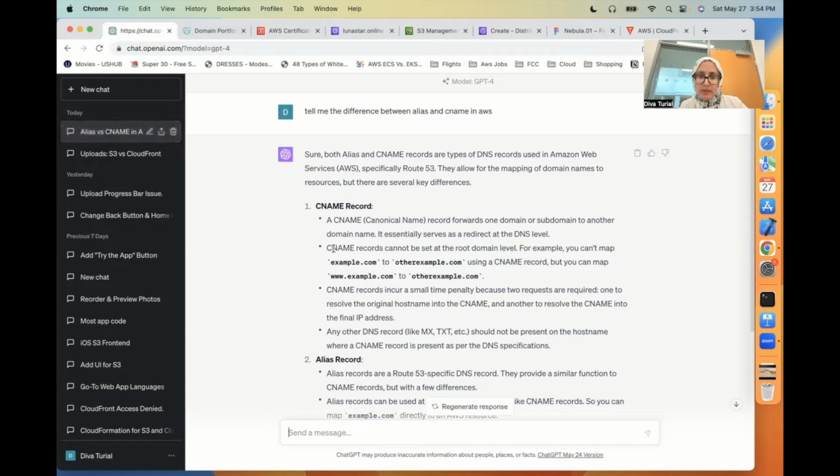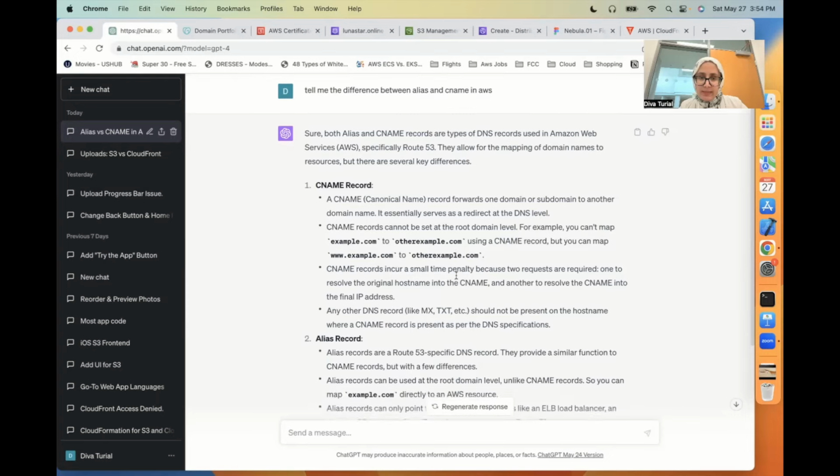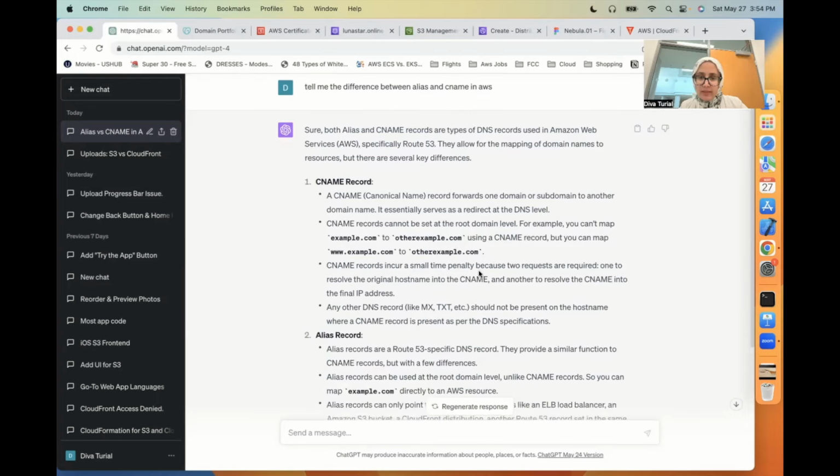So for example, a CNAME record cannot be set at the root domain level. For example, you can't map an example.com to other example.com using a CNAME record, but you can map a www.example to this one, right? And then CNAME records incur a small time penalty. I'm not going to this one.